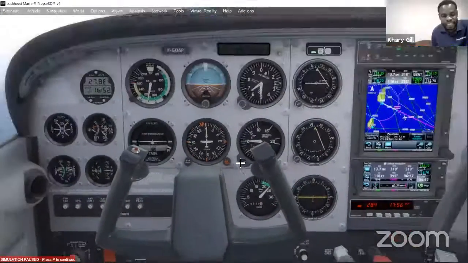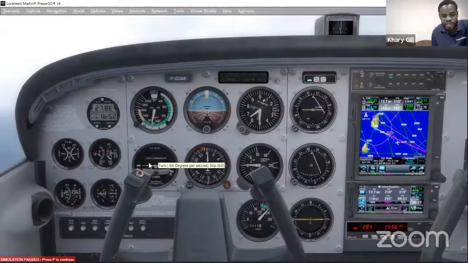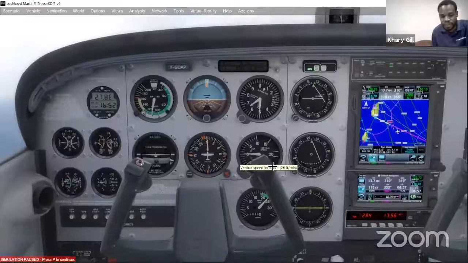So the gyroscopic instruments are the turn coordinator, heading indicator, and attitude indicator.